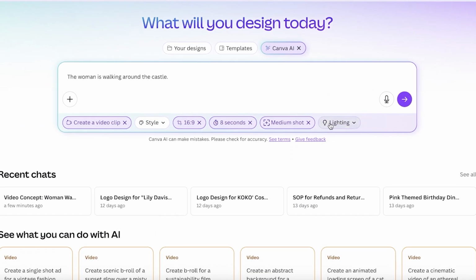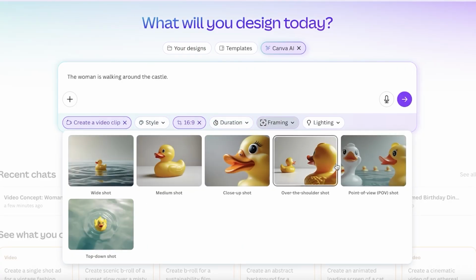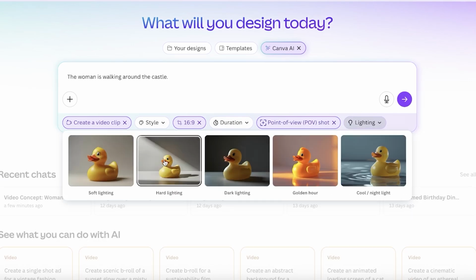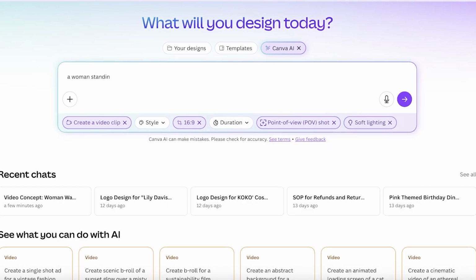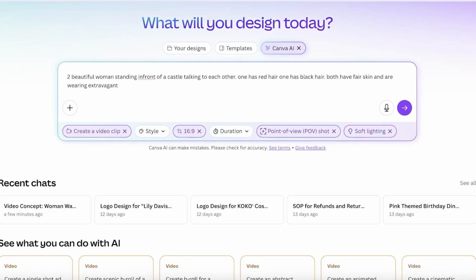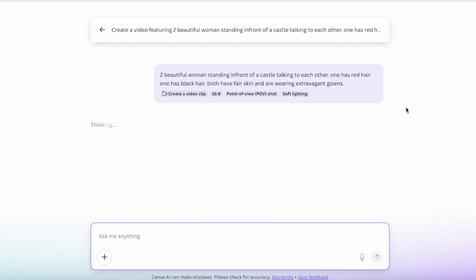So from here, I can proceed with building a different scene, and I'm going to go with different framing. So let's say I want to go with the POV shot, and then I can go with soft lighting, and then two beautiful women standing in front of a castle talking to each other. One has red hair, one has black hair. Both have fair skin and are wearing extravagant gowns, like so.